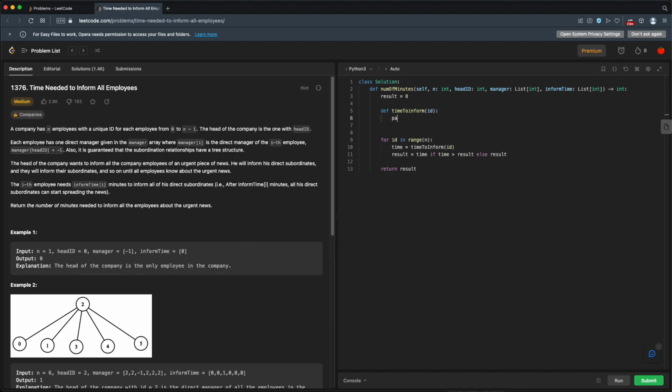Now back to our recursive function. Okay, so for this one, we'll need to know how long it takes to inform this employee. And it looks like we can find their manager, we can find the inform time, but the inform time is not how long it takes to inform this employee directly. This inform time is how long it takes the manager to inform their employee. So let's see, what is this again? The ith employee needs inform time i minutes to inform all of his direct subordinates. So the ith employee is the manager in this case, and they need the inform time to inform their workers, their managees.